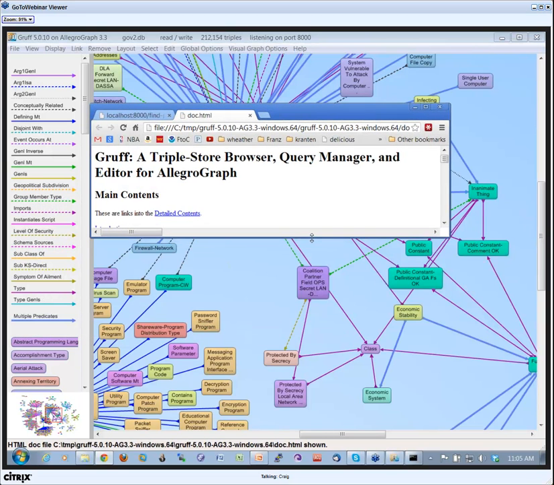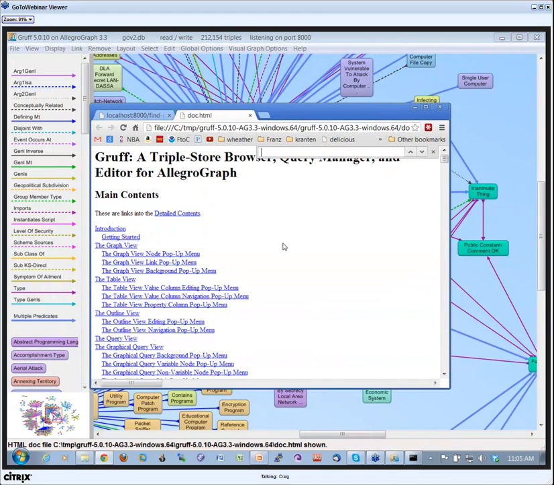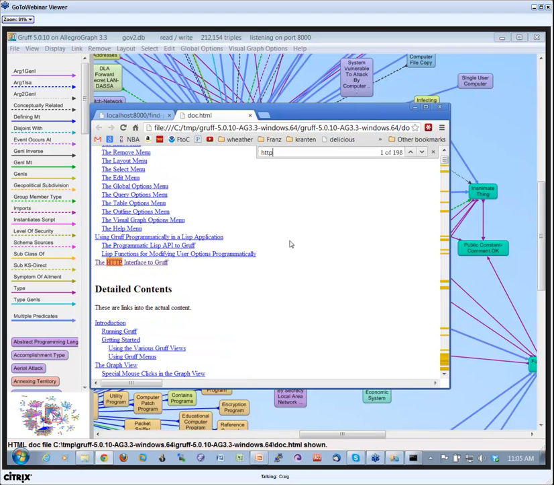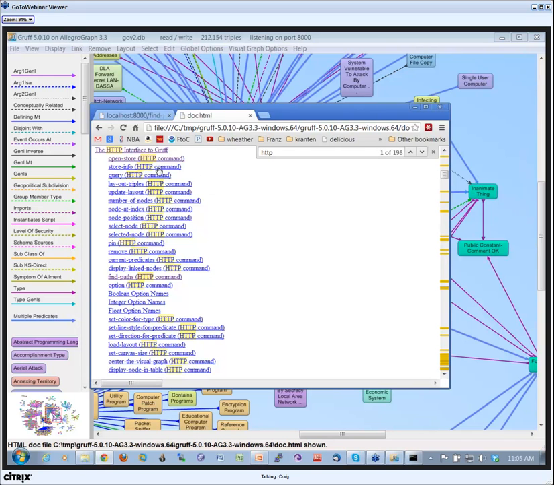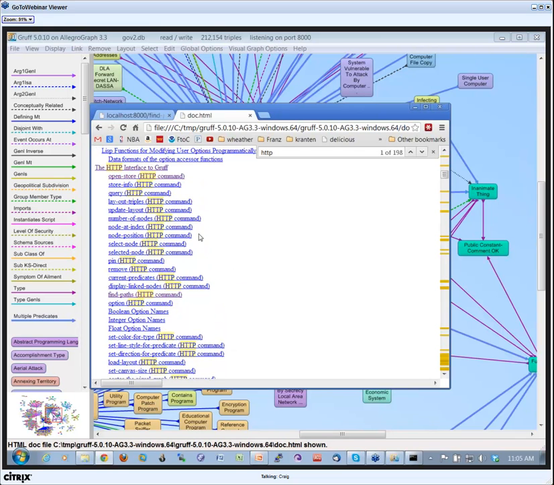In this case, if you go to the HTTP interface to Gruff, you will see that you can open stores, query stores, lay out triples, find paths between nodes, and change the colors, whatever you want. You can control almost anything in Gruff just through a straight HTTP interface. So that's about controlling Gruff programmatically through HTTP.